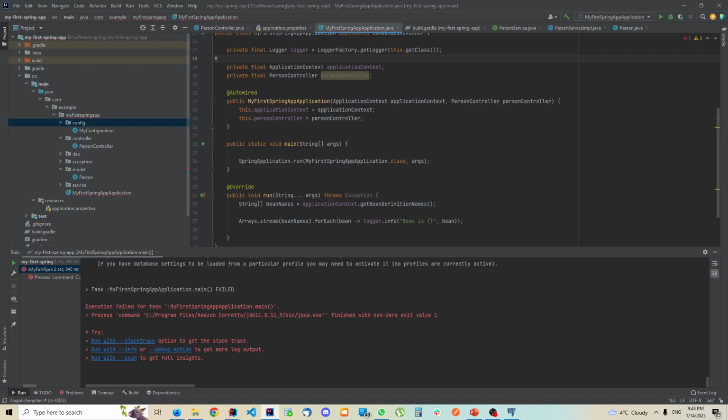Okay, so now what we are going to do is connect our Spring application to the Postgres database. Now there are two approaches by which you can connect. First is by using a configuration class, and second is by using a configuration file. So I'm going to show you both of them. Now let's start with the first one.